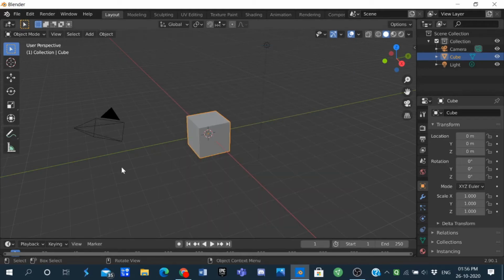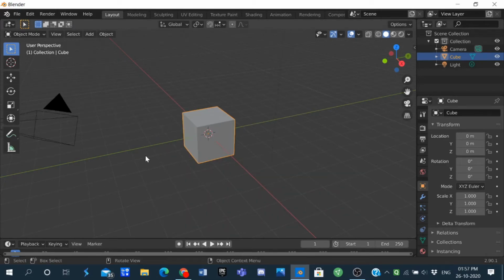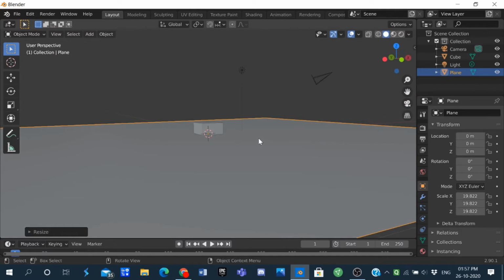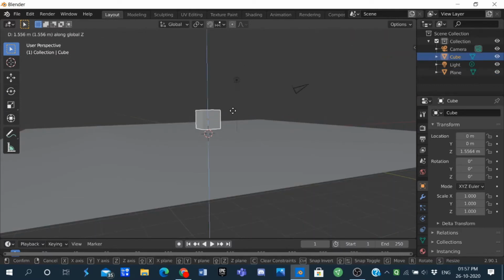Okay, so in this video I'm going to show you how to create glass material in Blender. So first I'm going to add a plane so that you can see it properly. Scale it up, move the cube upwards.